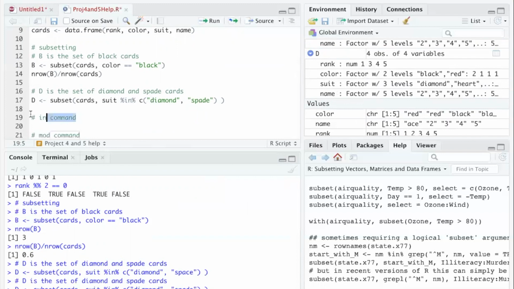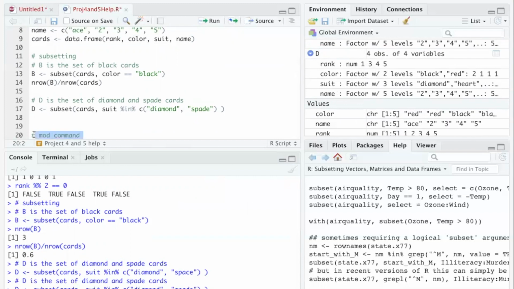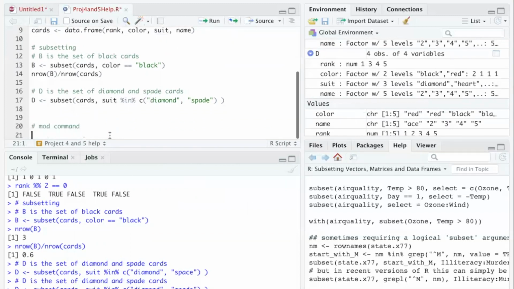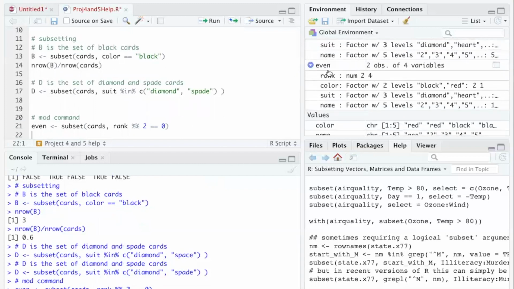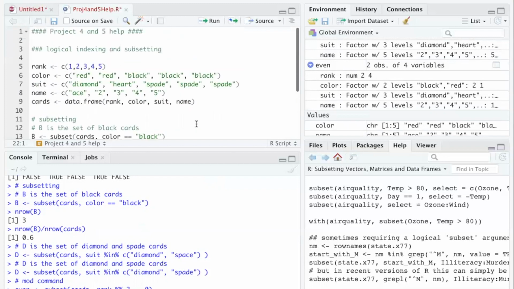And we actually already talked about the mod command too, but we can do it. Even is the subset of cards where rank mod 2 equals 0. Ooh, man, the spelling is not good today. And 2 and 4 are now in our even one. So that is how you will make all of these subsets that I'm asking you to make.